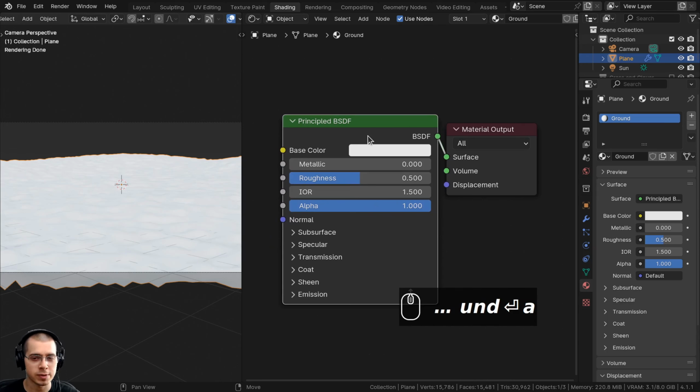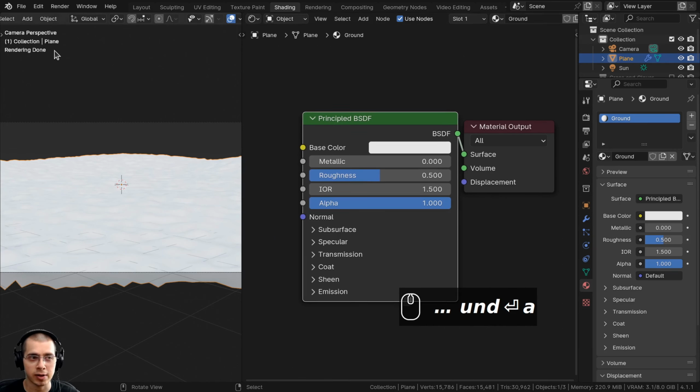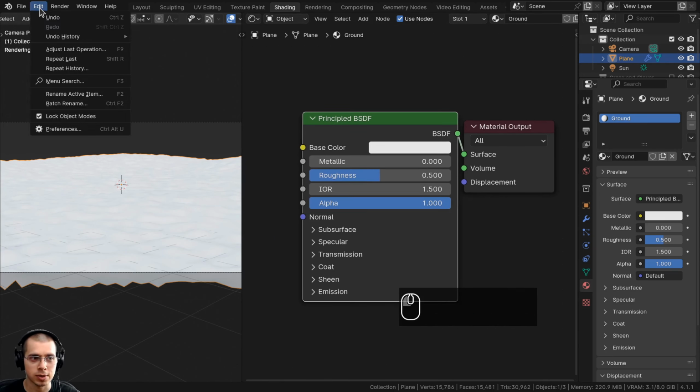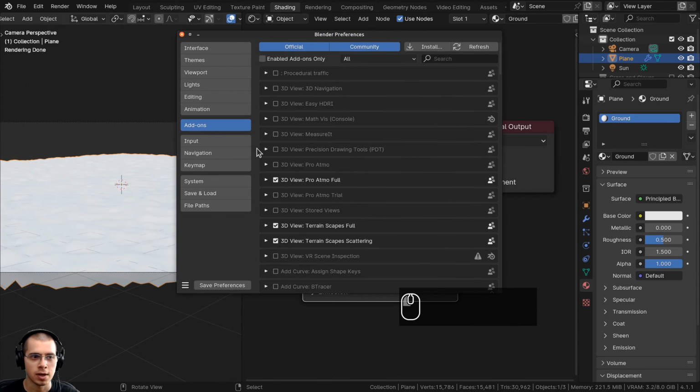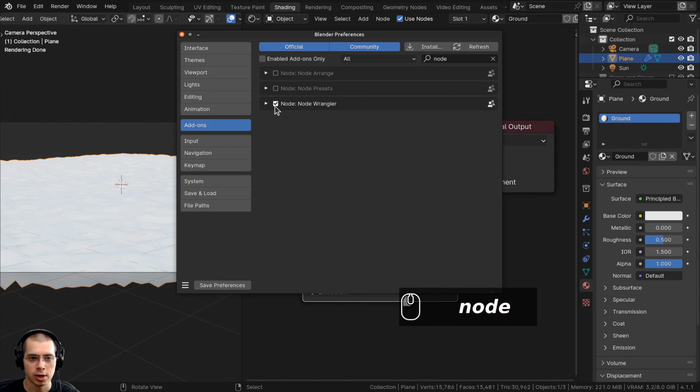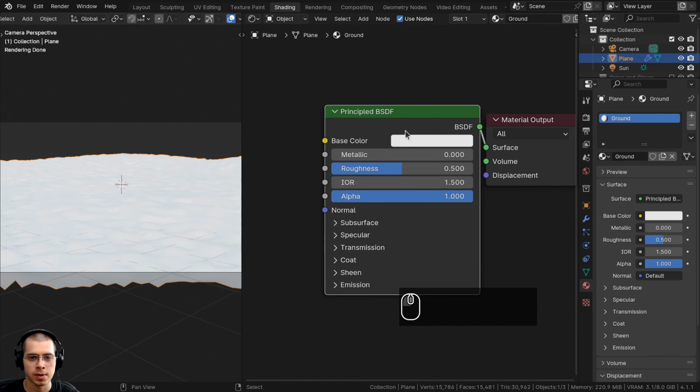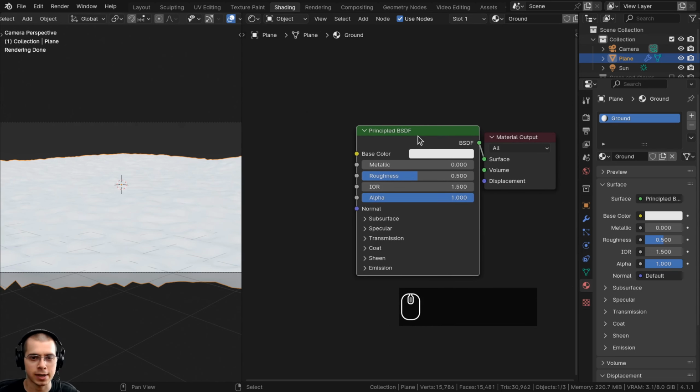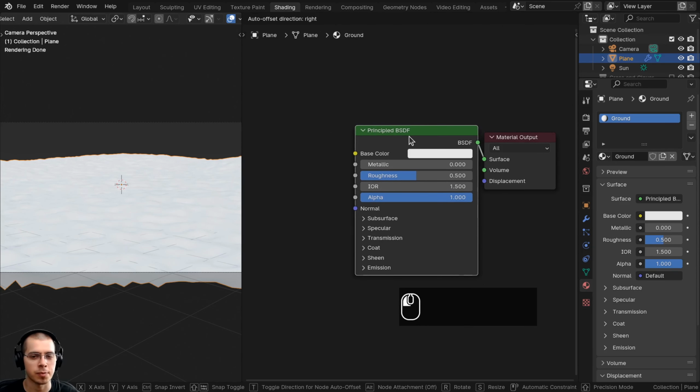And then in the previous part of the tutorial, we enabled the Node Wrangler add-on. If you don't have that enabled, you can click on edit, you can go to the preferences, and over here on the add-ons tab, on the search, you can search for node, and just make sure you enable the Node Wrangler add-on in the user preferences. So now we're going to be adding in all the textures using the principled texture setup from the Node Wrangler.